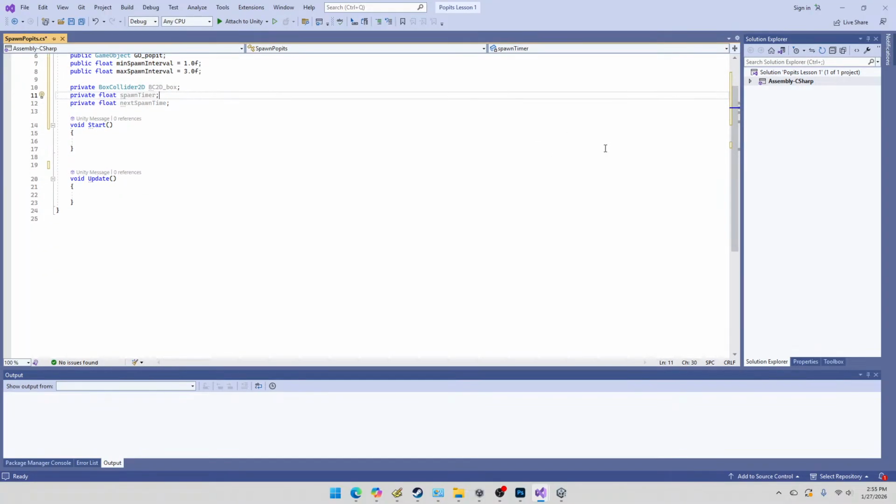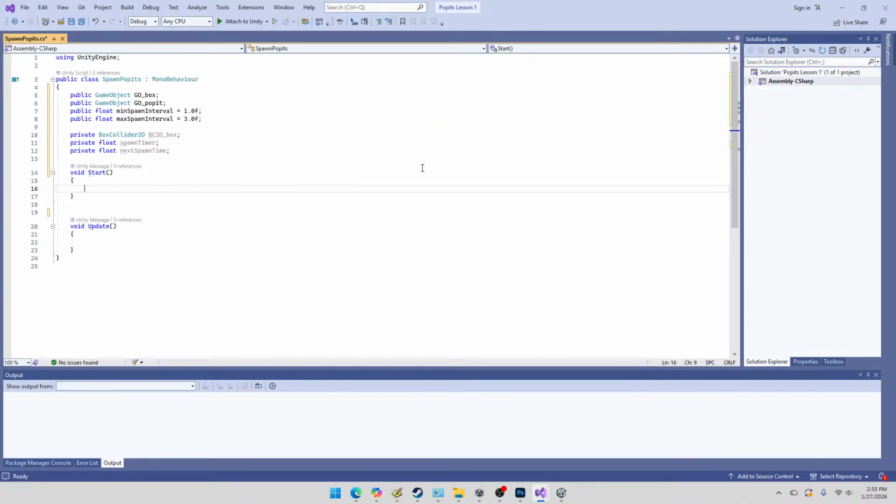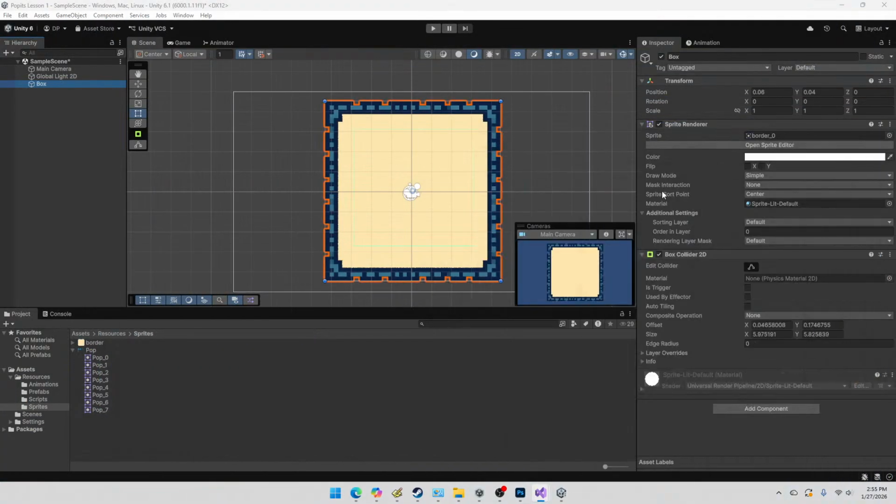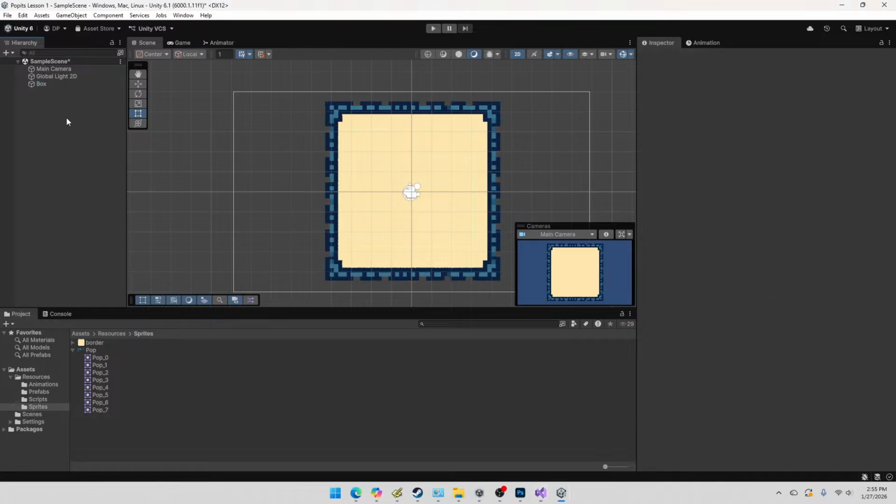All right. So now we have these things. We have a variable for go box, a game object, and a game object here called go popit. And then an easy, cheap way, I don't usually like to do it this way. I like to add them inside of the code, but a simple way you can add them, to say which game object this is, is through the editor here.